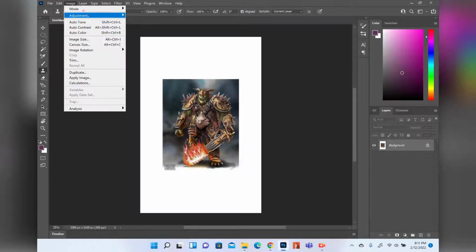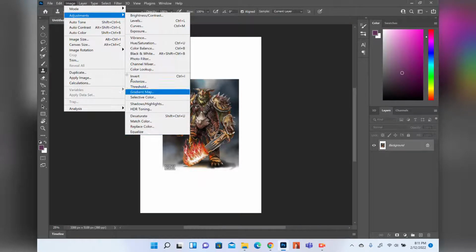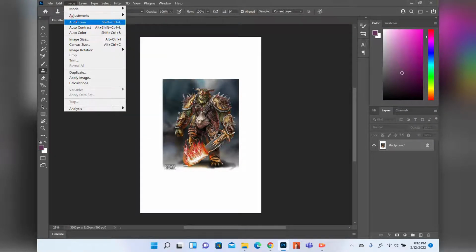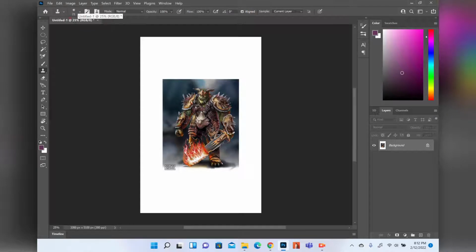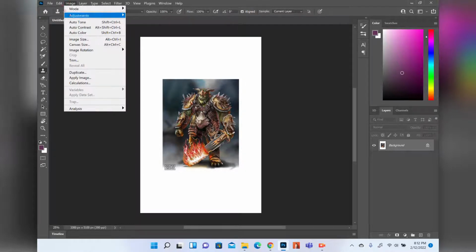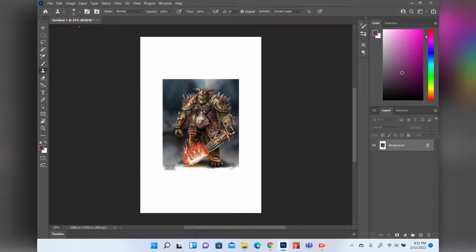And I think that's really it. Equalize, I don't use that. Autotone, this is a quick way to let Photoshop kind of do its thing. Autotone, it'll quickly adjust the tones of the image. You can do auto contrast. And it's just adjusting a little bit. So that means I must have done a really good job.